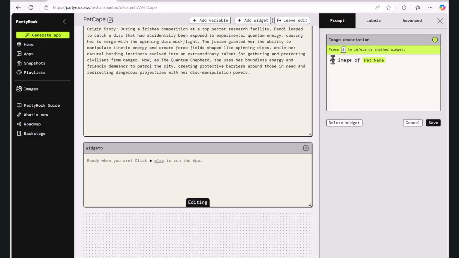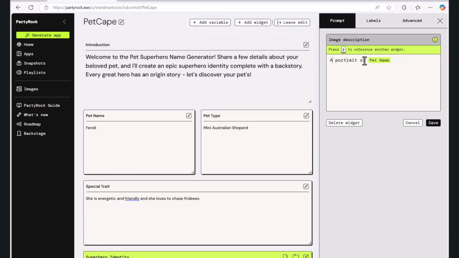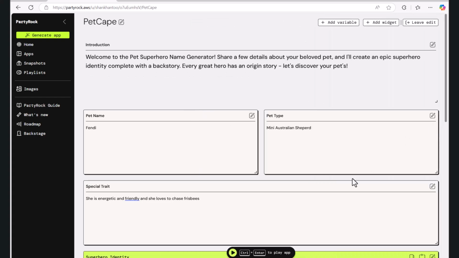I'm going to call it something else. I'm going to say a portrait. I like that better. A portrait of, and I've got some variables there, but I don't want the pet name. I'll use the @ symbol here, which is the way this works. It's a function, @. Let's say I want a portrait of, and then we'll use superhero identity. And we'll get rid of the pet name thing. So we'll save that. Now we can go down and click on the play again, and it will run.